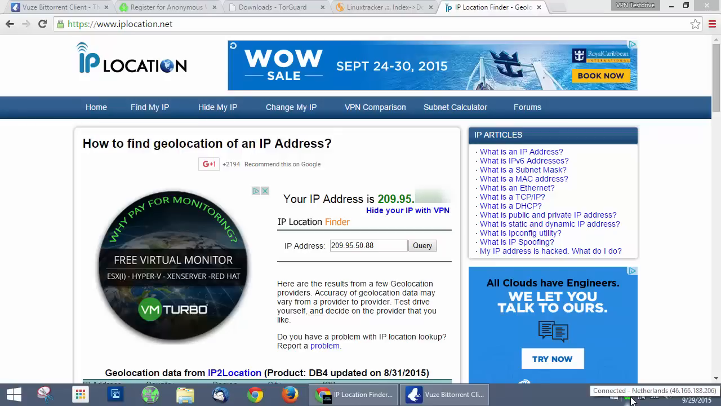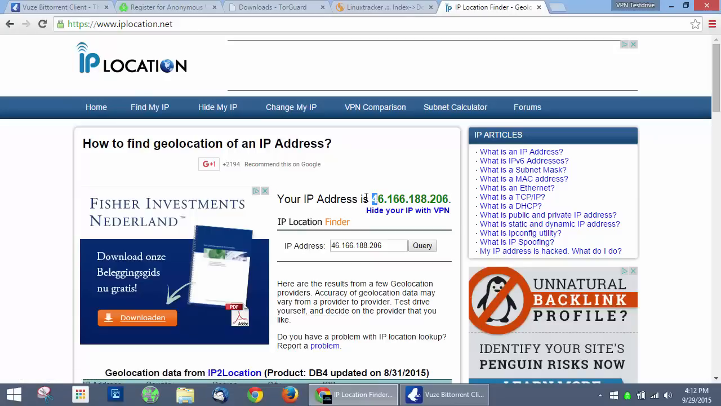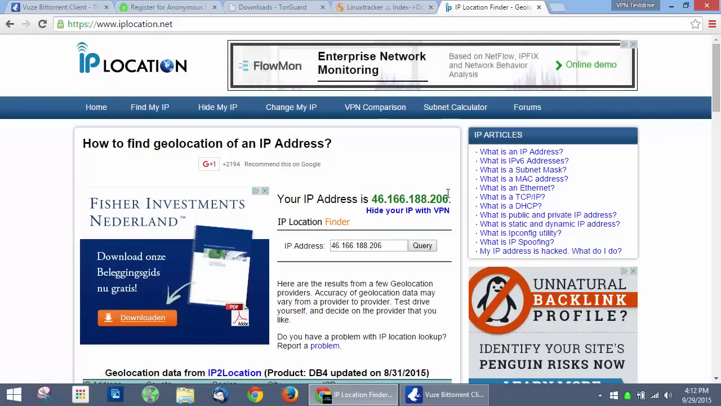When you hover over the icon, it will tell you your assigned IP address. It's 46.166.188.206. And if we refresh the page here on iplocation.net, it will confirm that this is in fact our IP address. So this is now the IP address that will appear in your Vuze torrent swarms. And the cool thing is that Private Internet Access keeps no logs and no record of your VPN sessions. So there's no way to trace this IP address back to your true IP address. So that's what we mean by anonymous.